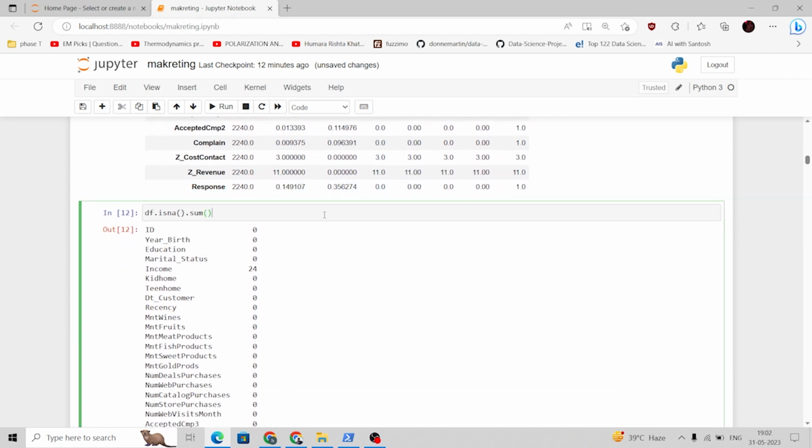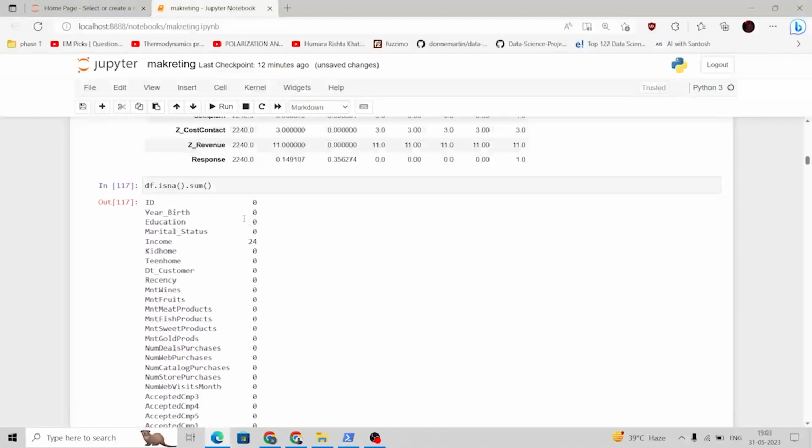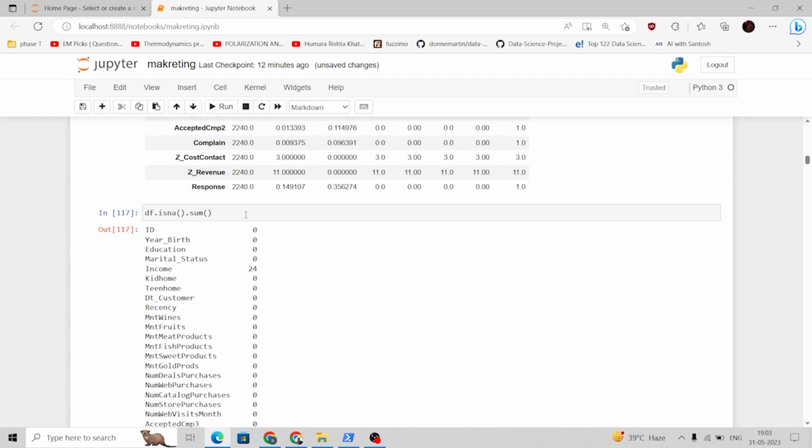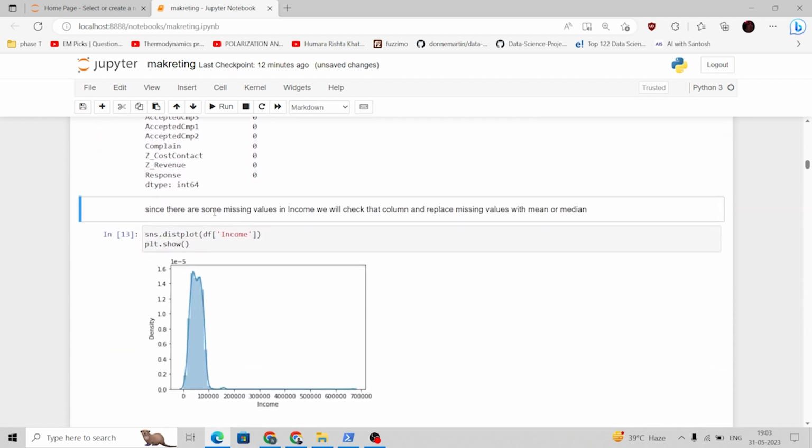So let's check for the null values. Do we have any null values or not? We have a column called income in which we have 24 null values, and for the rest we have no null values. So next, since there are some missing values in income, we will check the column and replace the values with mean or median.